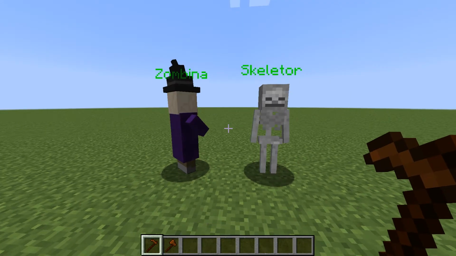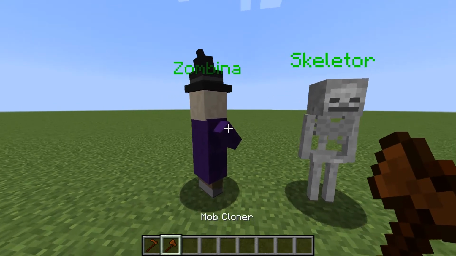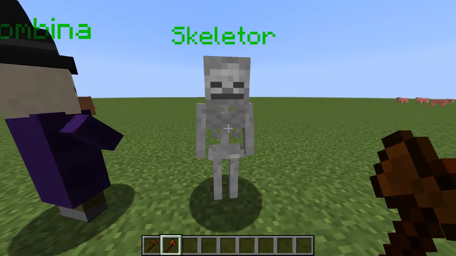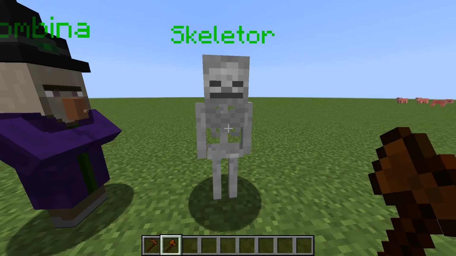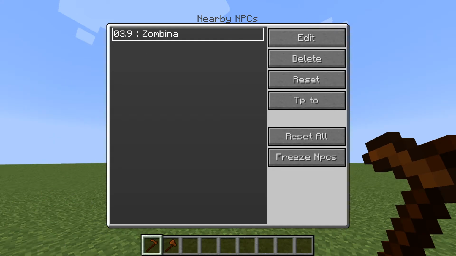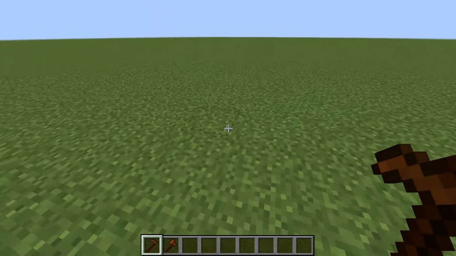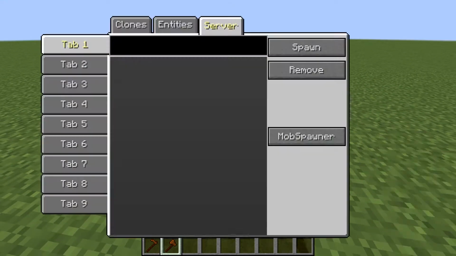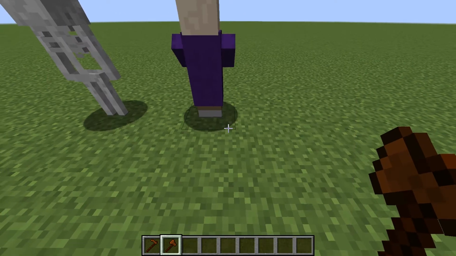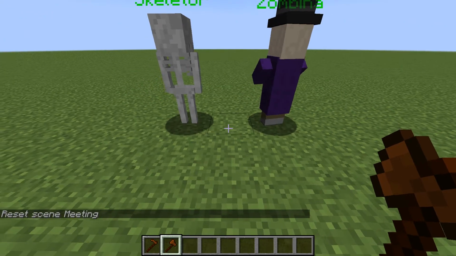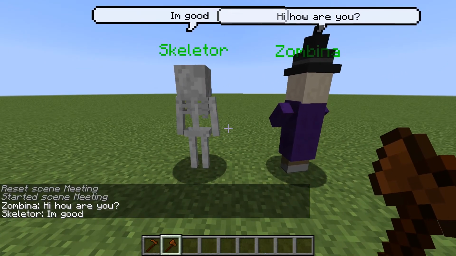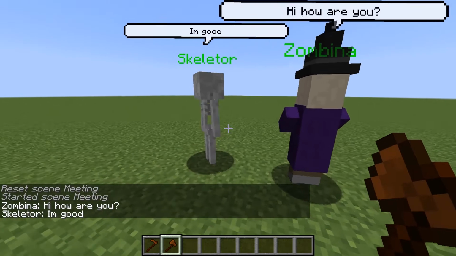So once we've done a task like that, we're going to want to make sure that we overwrite our clone. So we're going to do this. Save. You're about to overwrite a clone. Yes. Same with Skeletor. Save. Yes. So now, if we remove our NPCs, we can then use the mob cloner tool, get them back. Reset meeting, start meeting. Hi, how are you? I'm good. So all that information you can see is stored.